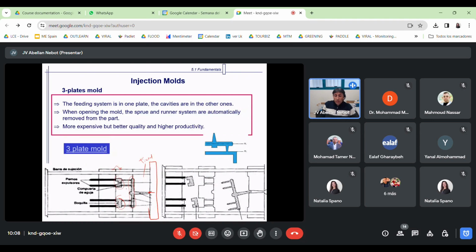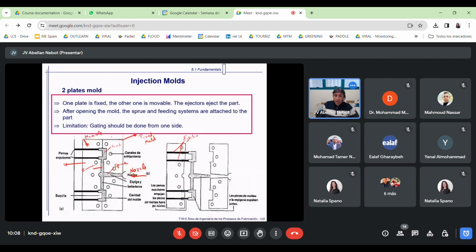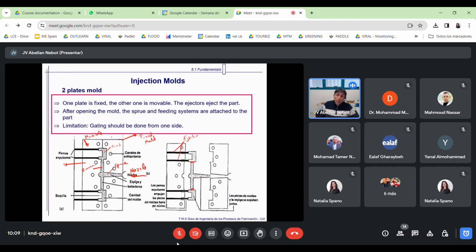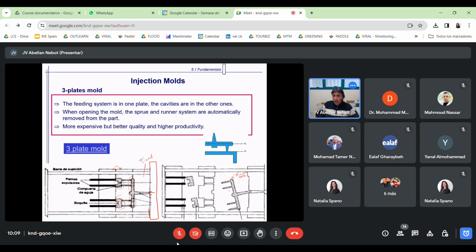This is more expensive, but it's easier to remove the runner system. This is the runner system that is automatically removed in a 3-plate mold. And here you have to take the part and remove the sprue and the runner system from the part. You have to do it manually. In these systems, it's done automatically by the injection molding because you design 3 plates to make this more efficient. So you don't need to do it manually.